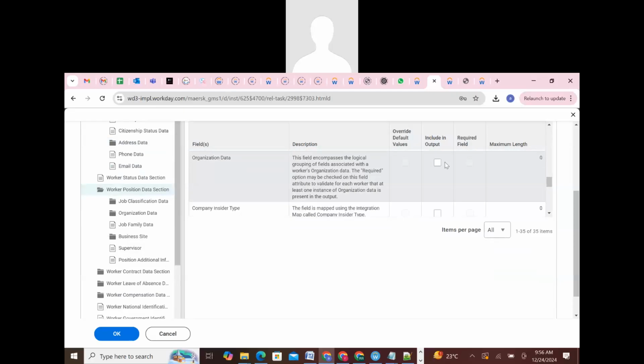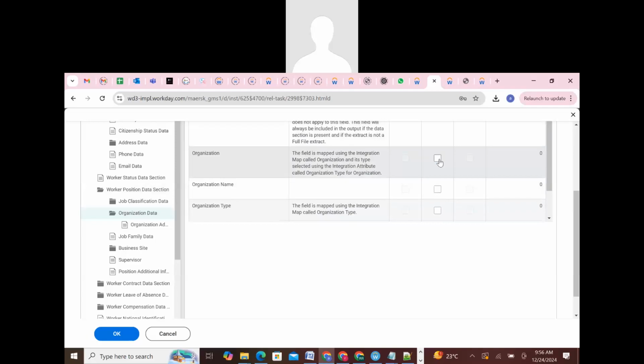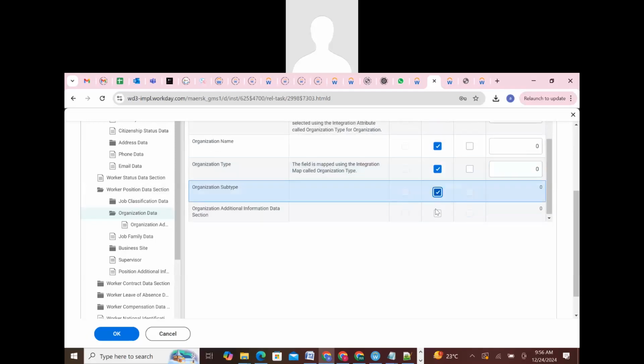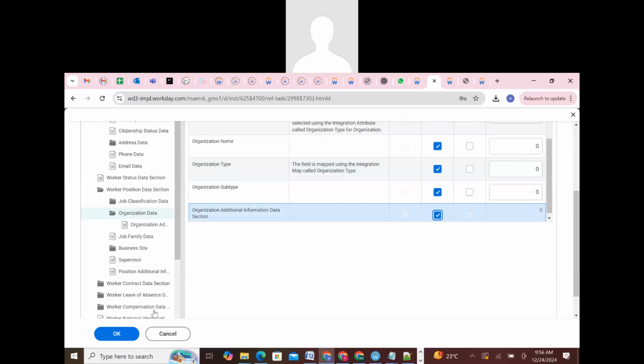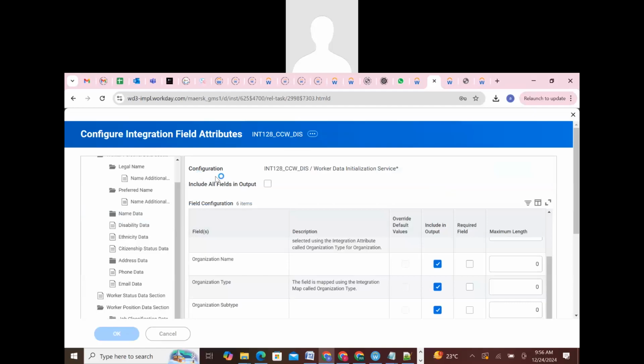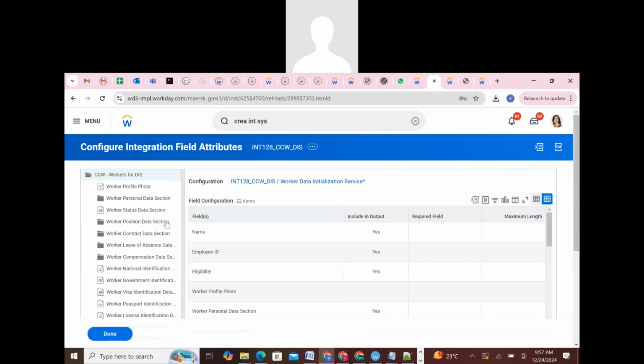If we need an organization data section, we can select it and come back to the organization data section. We can select the fields you need. This way we can do it in the DAS services, guys. Data installation service. In the field attributes level, we can use it.